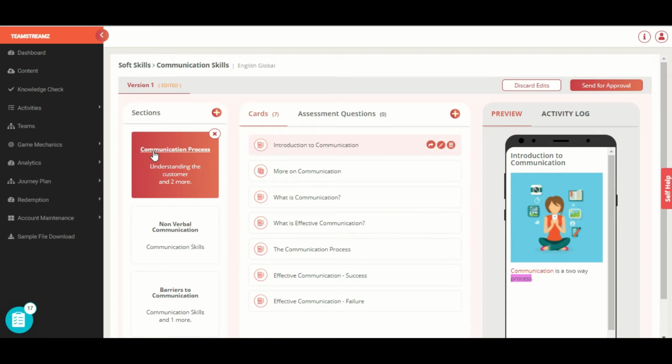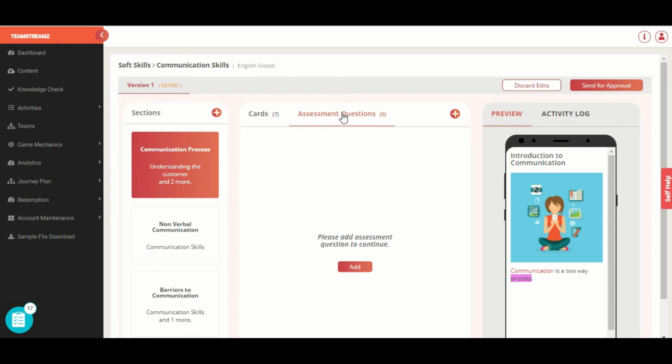As you can see, the section here is called the communication process. When you click here on cards, you will see all the content cards within this section. Your learning questions are also part of your content, so they will also appear in this part. But now you want to add some assessment questions, for which you need to click here on assessment questions. So I've clicked here, and since we don't have any assessment questions right now, you can see there are 0 assessment questions. So the system is asking you to add an assessment question to continue. So let's click on this button, add.